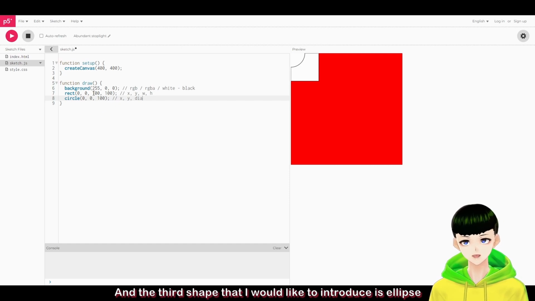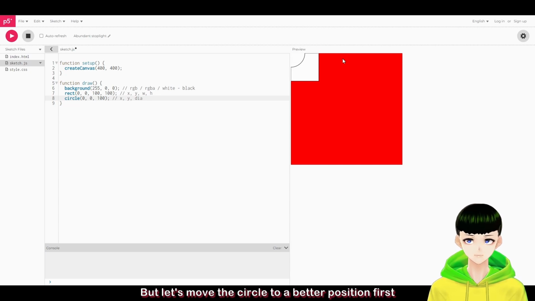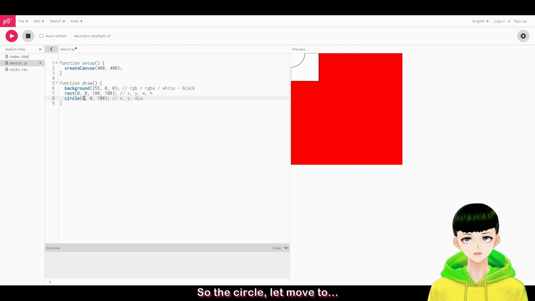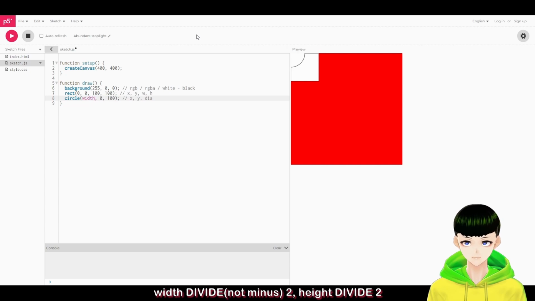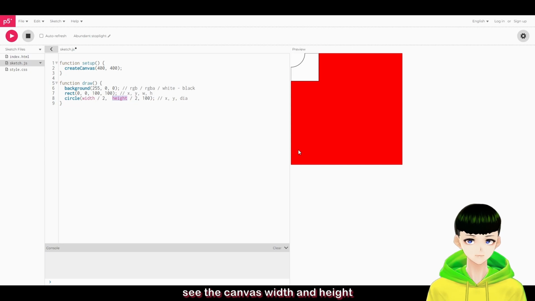And the third shape I would like to introduce is ellipse, but let's move the circle to a better position first. We can compare them. So the circle, let's move to width divided by 2, height divided by 2. You can use width and height to directly get the canvas width and the canvas height. So if we have width divided by 2 and height divided by 2, the circle will be centered.